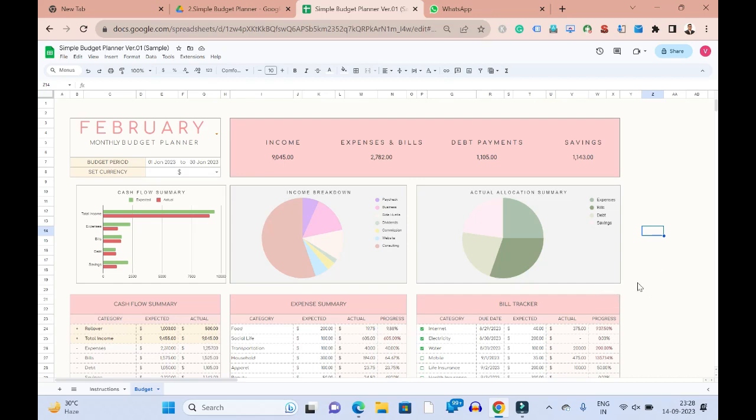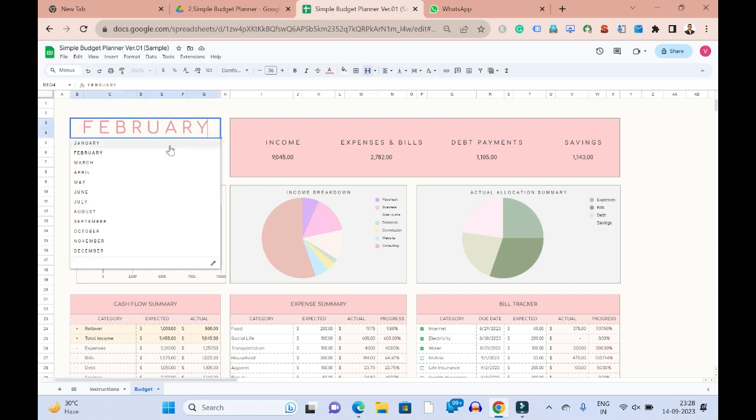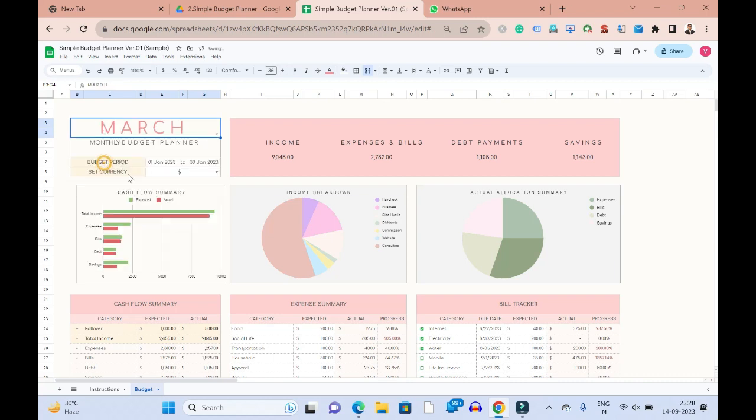In this tutorial, we are basically going to learn how to utilize this monthly budget planner. So the first thing you need to do is choose your period. If you click here in the drop down, you will get the list of months. You can choose the month based on your requirement. Then based on those months, you can change these dates.